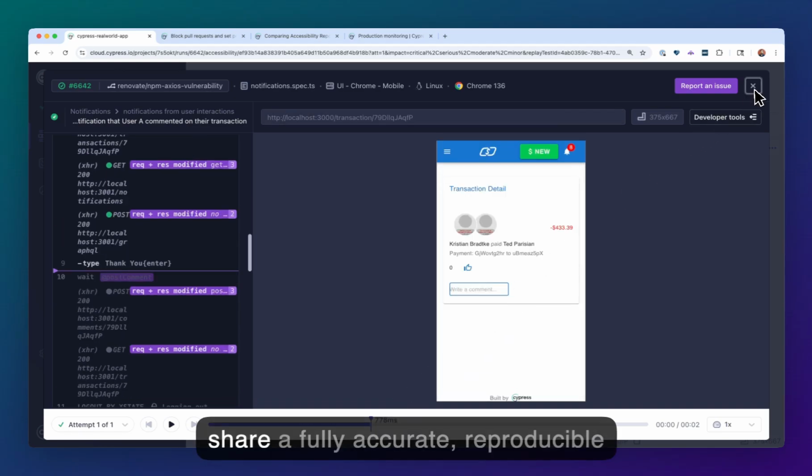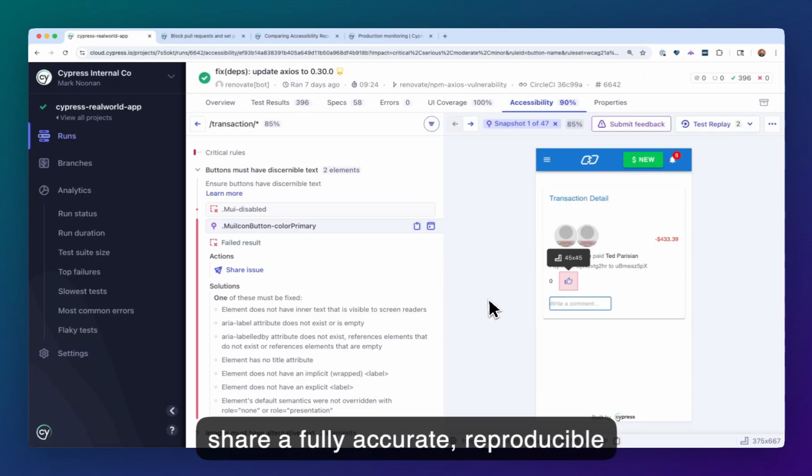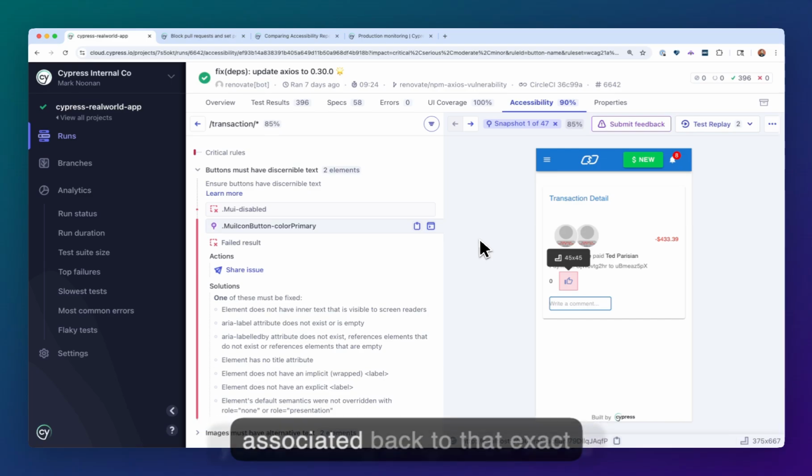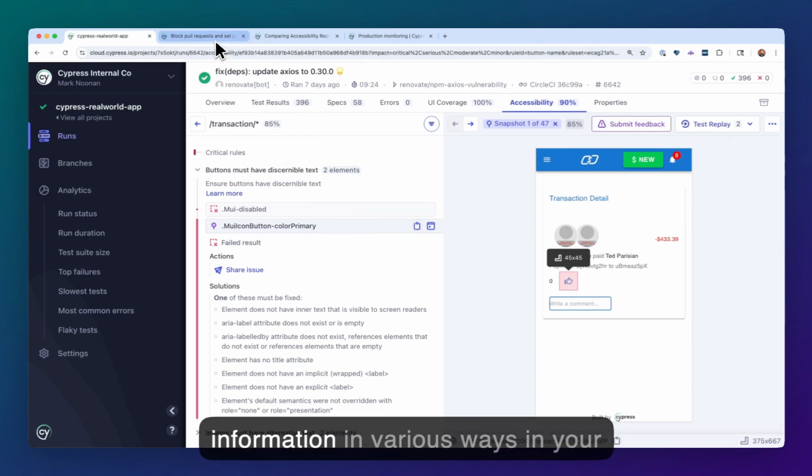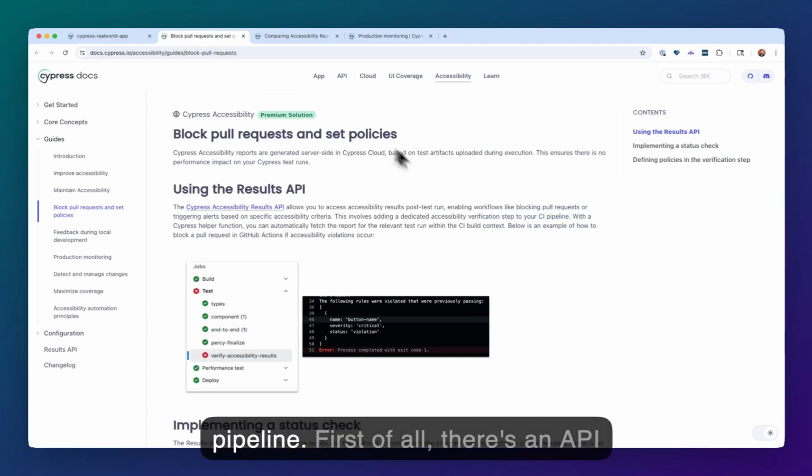So it can be very quick to share a fully accurate, reproducible example of any accessibility issue just by pasting a link to this particular run in the cloud. When you share the link, everything that you're looking at right now will be associated back to that exact example that someone pulls up. There's also a lot of things you can do outside of the scope of the Cloud UI in order to use this information in various ways in your pipeline.